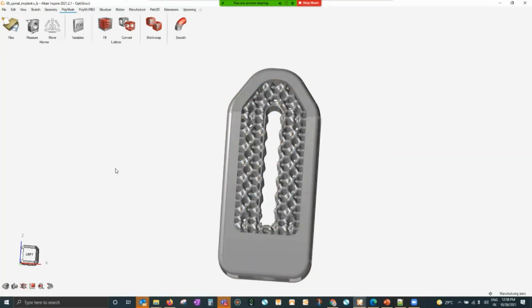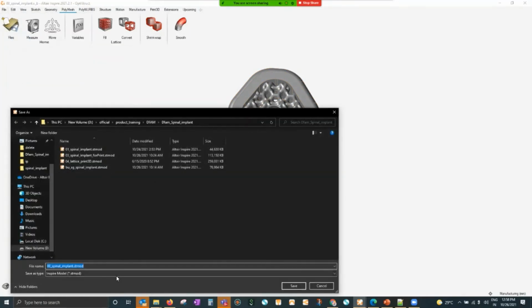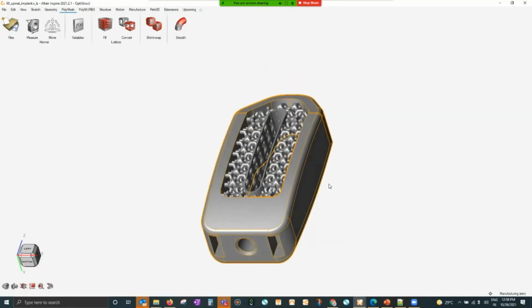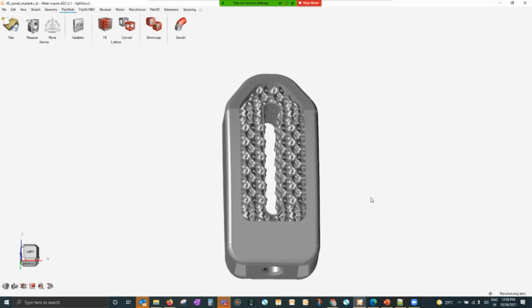However, if you want STL of this file, you can directly do file and save as. You can say file, save as, and it will choose STL as a format, and it can directly save this as an STL, and you can go to the printer and then fire the run.